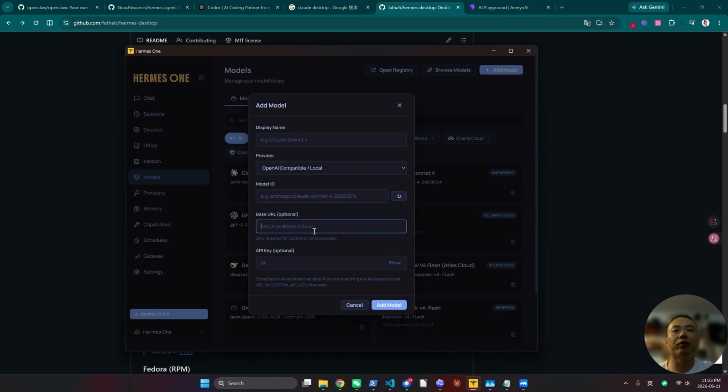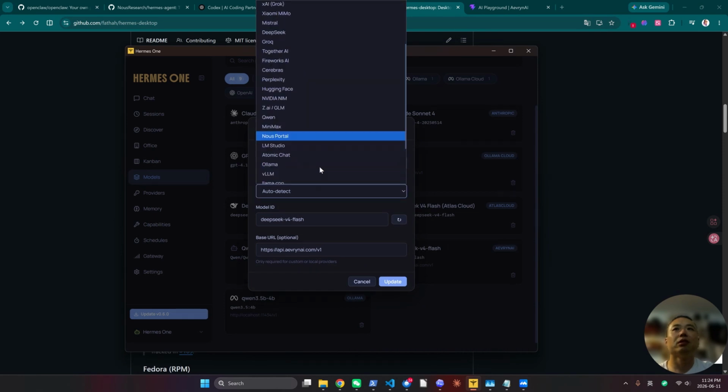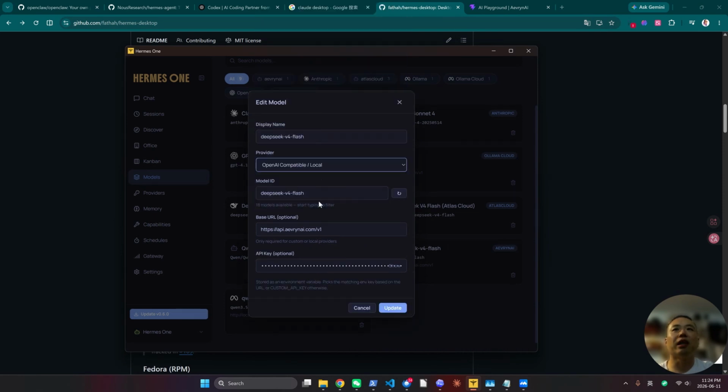If you use Ollama locally, you have to put localhost 11434, and also the API key. If you use Ollama, you just leave it empty. After you click add model, it will pop up like this. This I configured before. I use a customized AI model here and the Everent AI provided API key here.